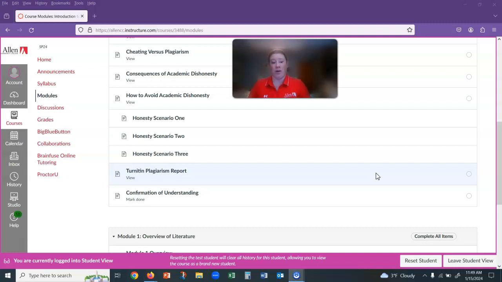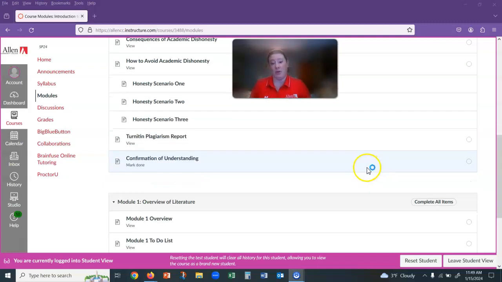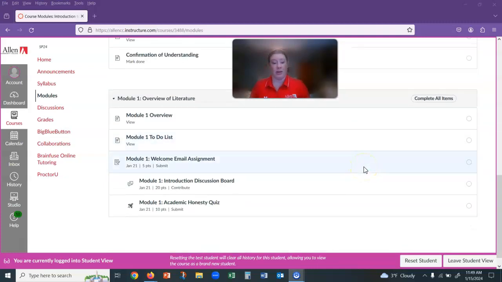It doesn't matter whether it's a discussion board post or an entire essay. You'll get a 0 if you're using AI to do your work in this class. So this first module is just introductory stuff. There's not a lot going on.